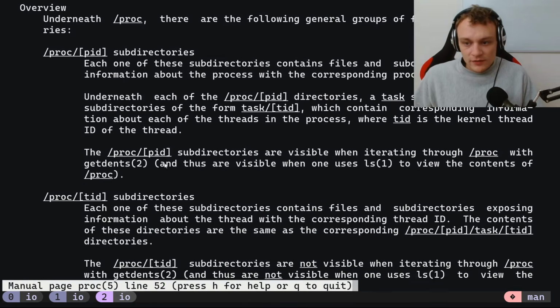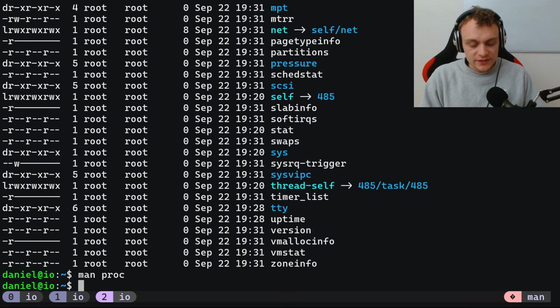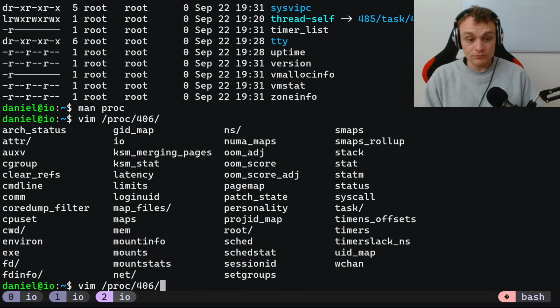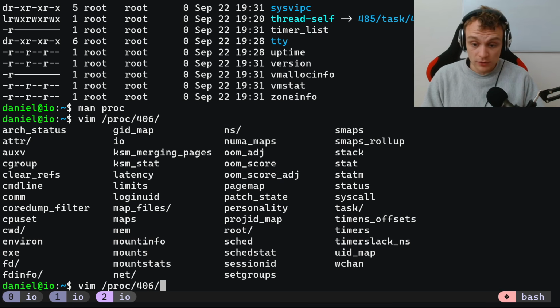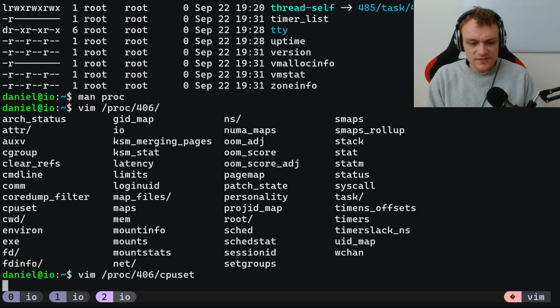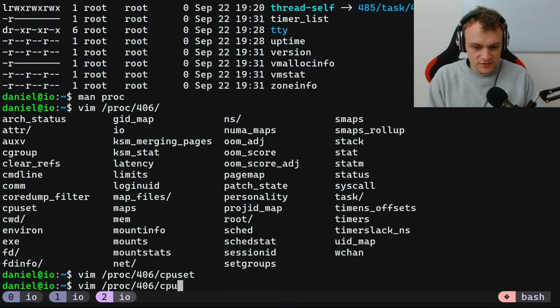I think that's it. We don't have to go into more detail now. What we can do though is have a look at the process that we're dealing with, process 406. And under that, there are a couple of, I don't know, are they text files or binaries? Let's have a look at the CPU set, for example. That's an empty file. What else is there?